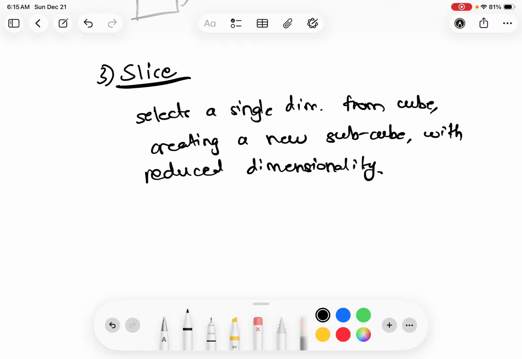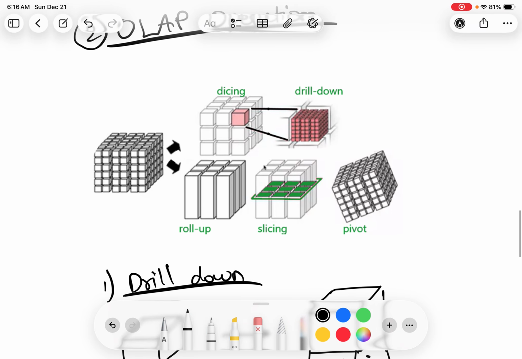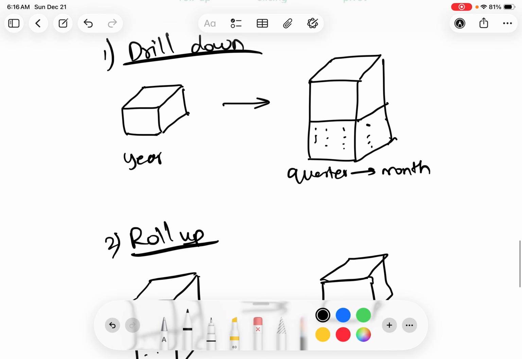So let's say in the data we had Q1, Q2, Q3, we can just slice the Q1 only and analyze it across all products and regions for only the Q1. So that would be slicing. As you can see, what they're doing is slicing. They're just slicing one quarter from all the quarters.